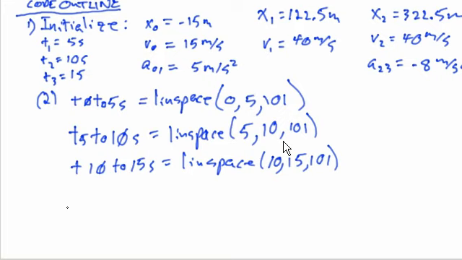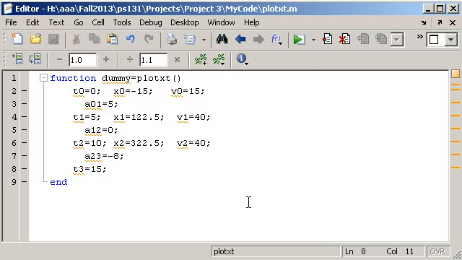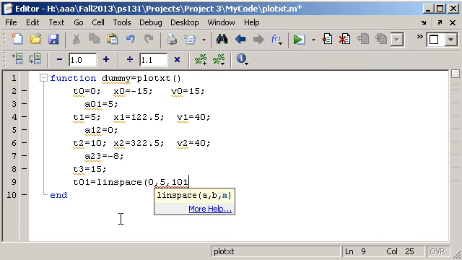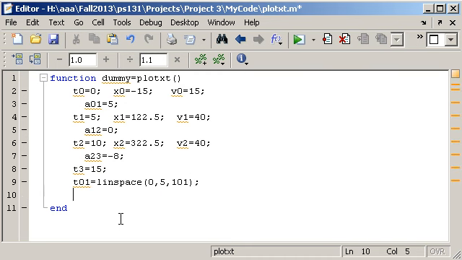And see if I can remember this part of it. Alright, so I chose to change the names. Go T01 equals linspace, 0, comma, and this is really from time T0 to time T1, so it's 0 to 5 seconds. And I'm going to go with the 101 values that I said before. So that initializes that one.